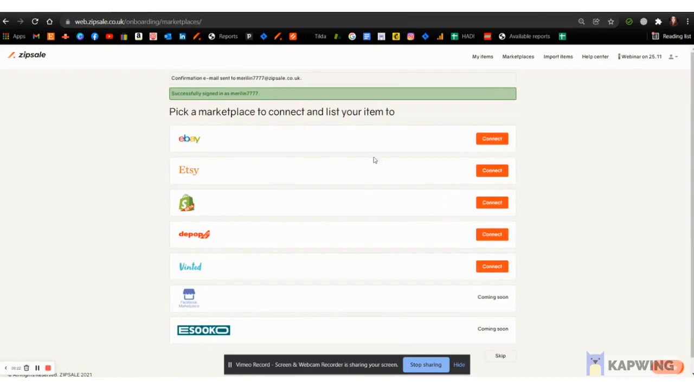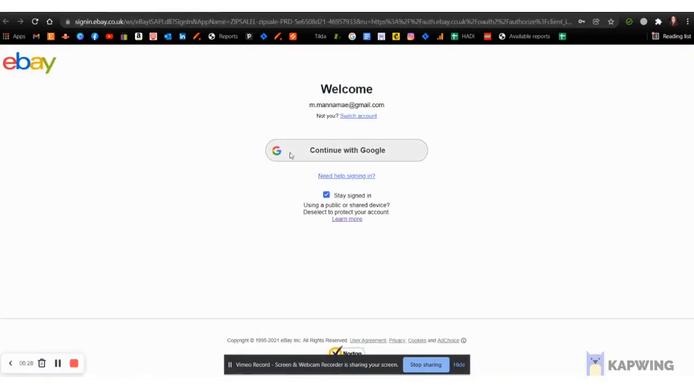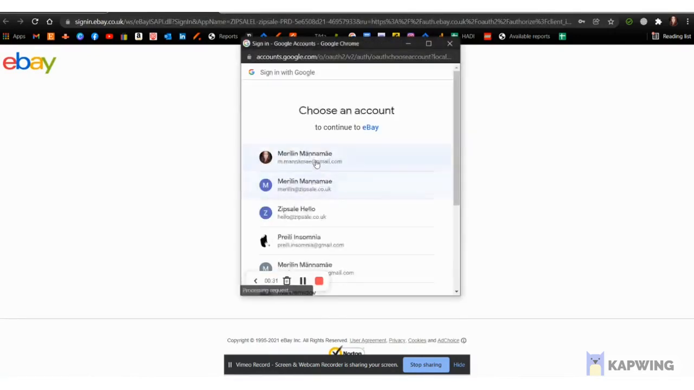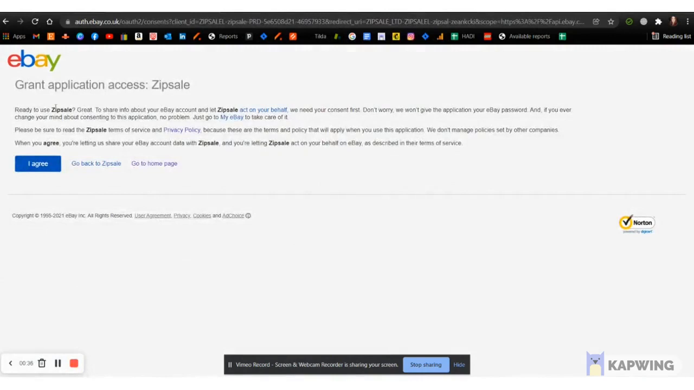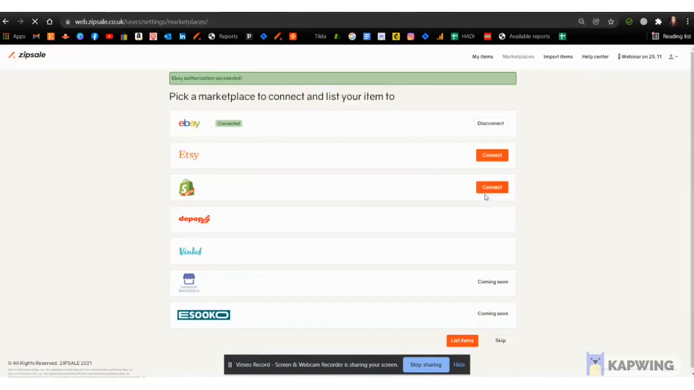The next step for you is to connect your marketplaces. So I'll start off with connecting to eBay. I click on connect. I will log in with my eBay account in here. I need to read through the terms and conditions, and once everything is fine, I just click on I agree. And that's done. As you can see, eBay is now connected.